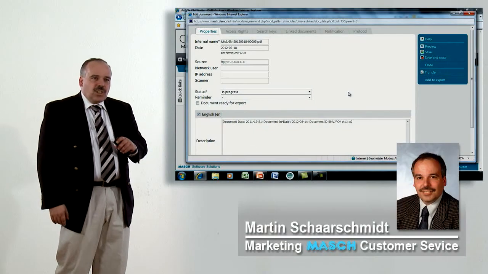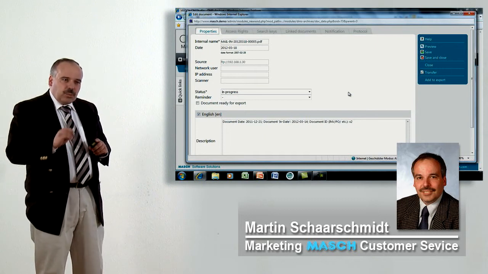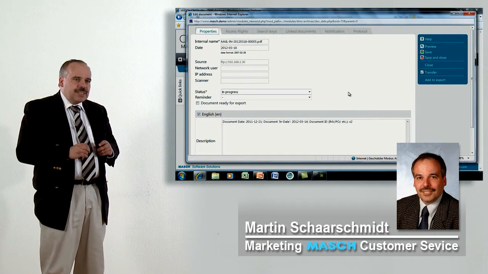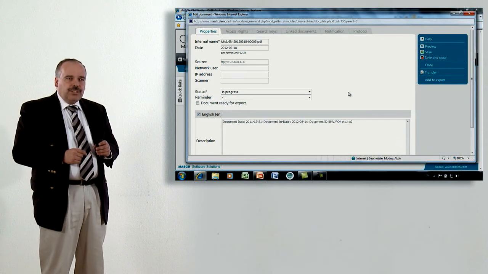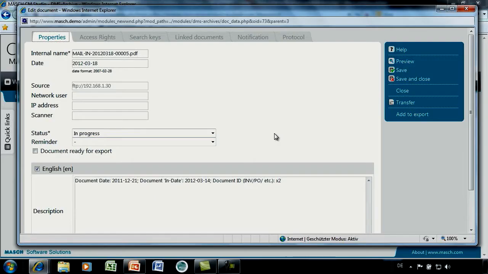So we just saw in the last screen that we were in my email mailbox and we saw the links to the documents which were received in the inbox. Now we just clicked on one of those documents and we can see here the result. That means here, this is the document editing mode.